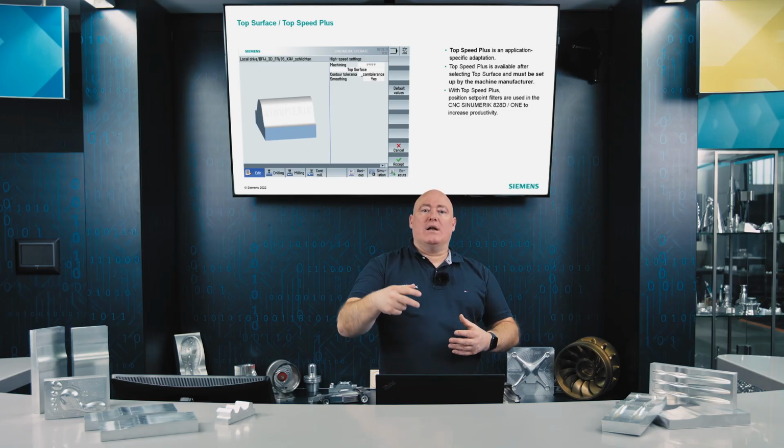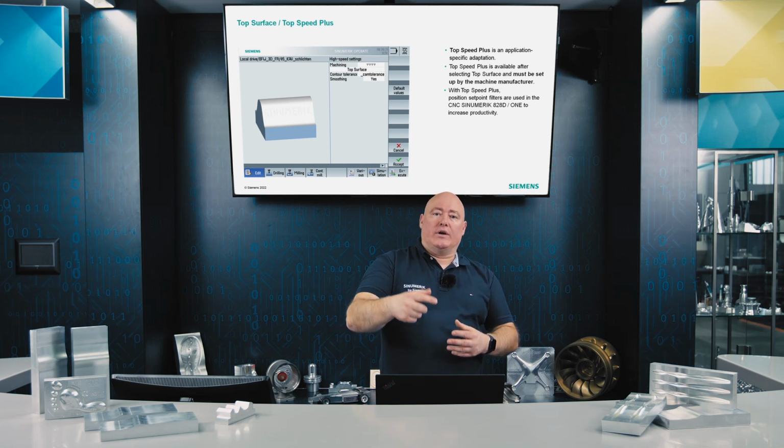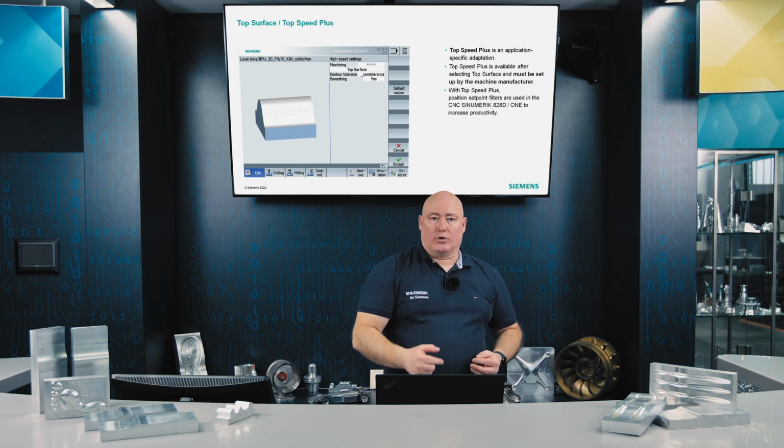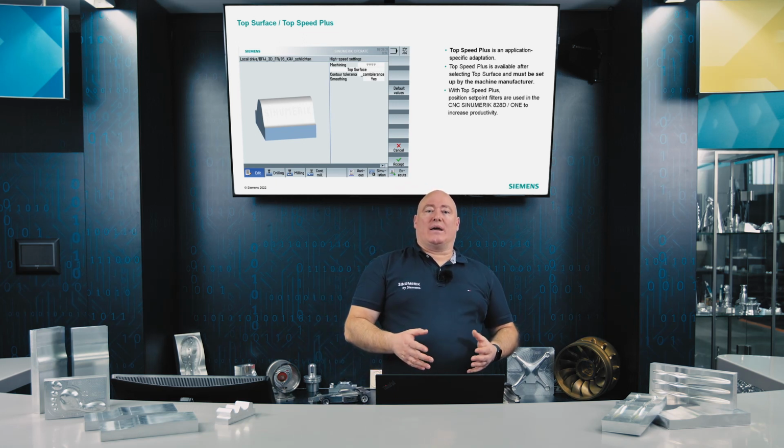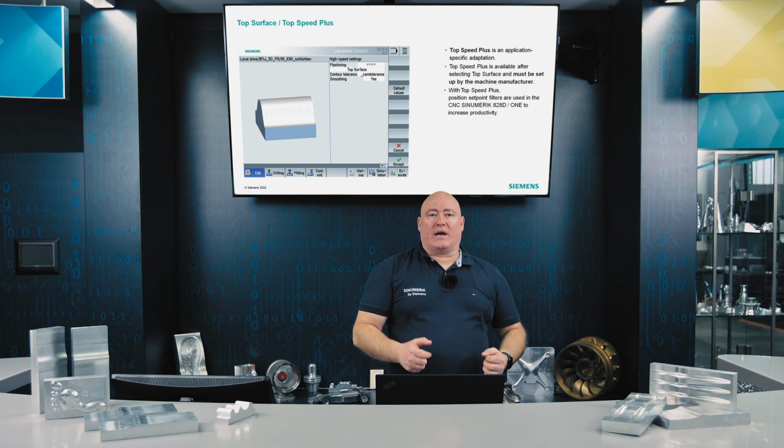That is, individually for each machine and the parametric contents of the control. Top Speed Plus can be used on Sinumerik 828D and Sinumerik One.